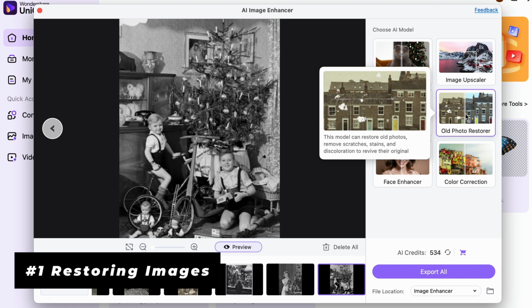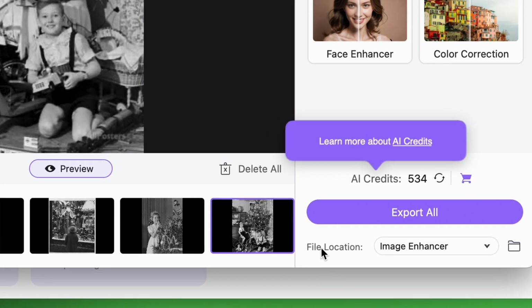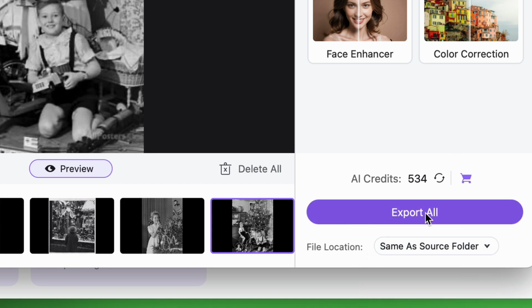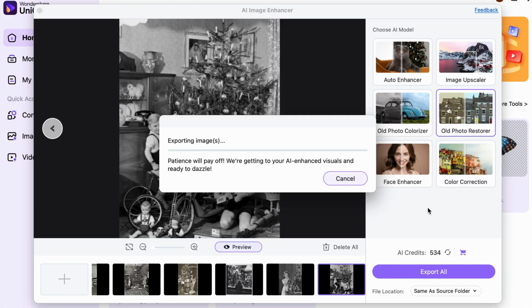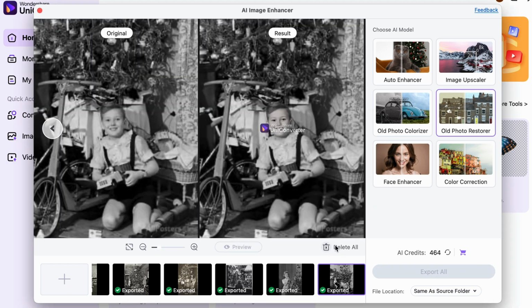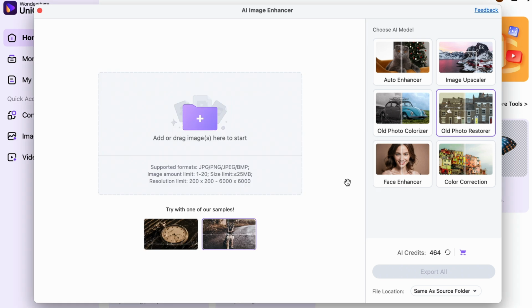So click on the feature, then choose an output folder, and then click on export all. That's it. The tool will process the images in a bulk. When they're finished, import the restored images back into the tool.